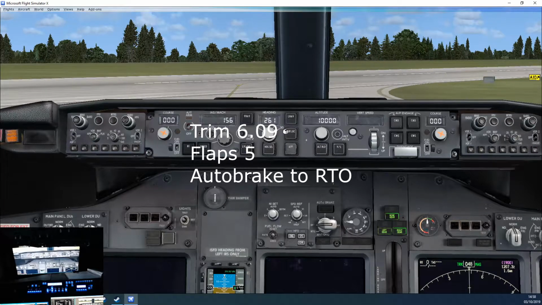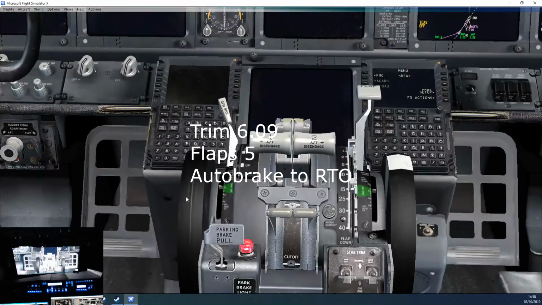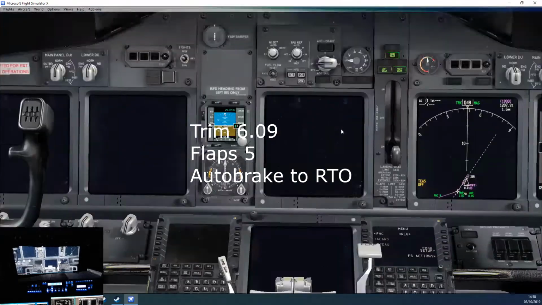VR speed 156, so we have to set our trim to 6.09. Trim here. From your CDU, calculate the trim for you, 6.09. Right, that'll do there. We're going to set our flaps now to 5.